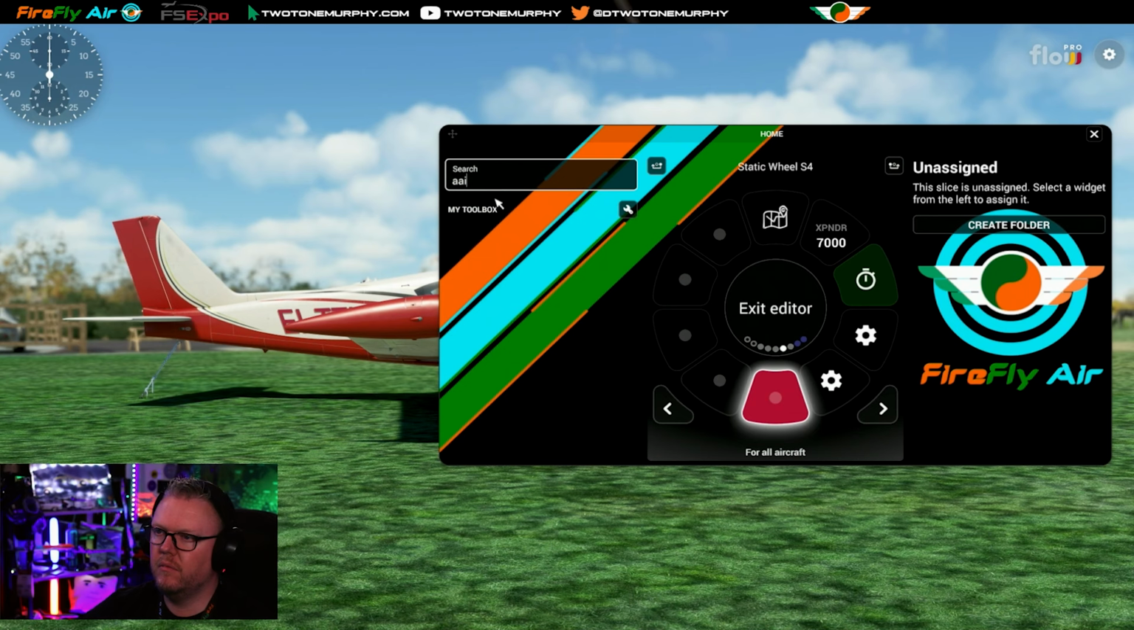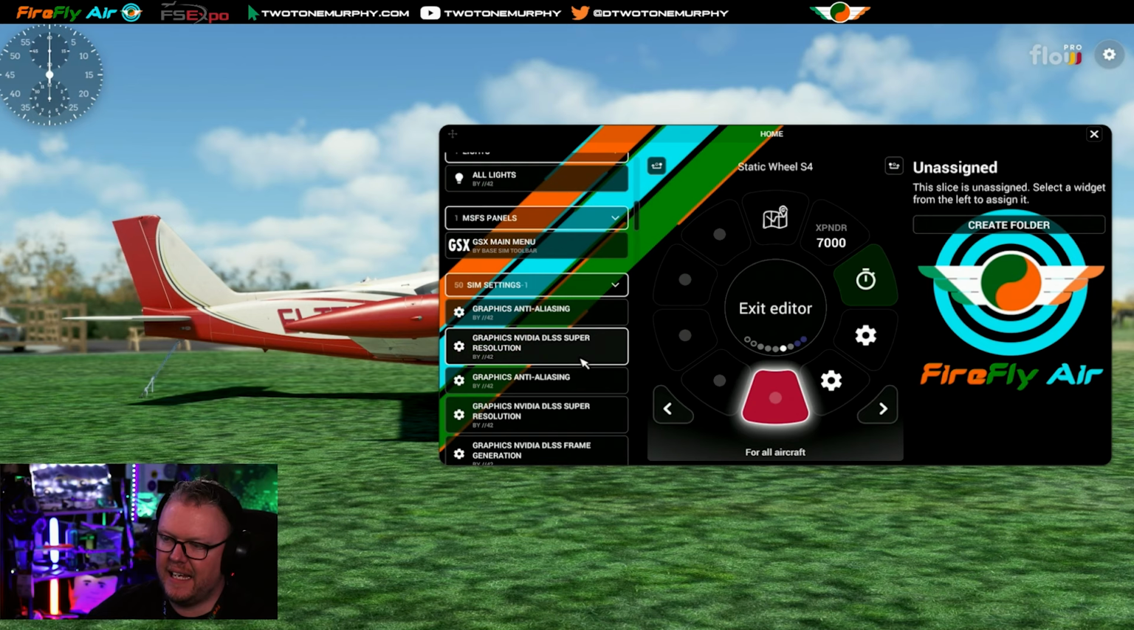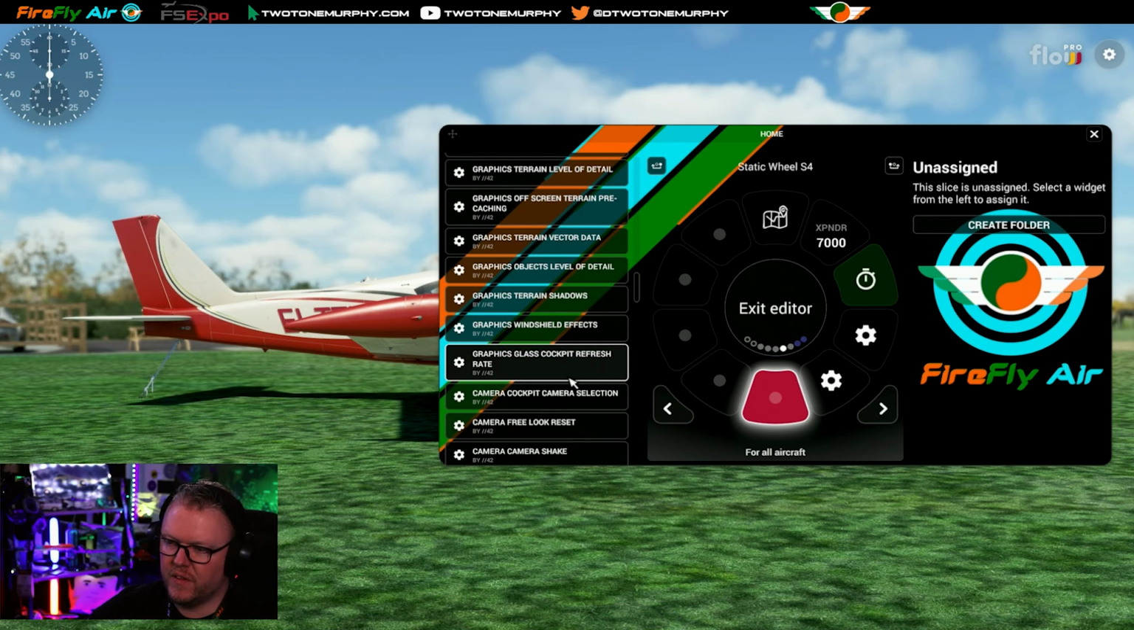Let's see. HUD. Lights, GSX, sim settings, graphics, anti-aliasing. So it's looking for AI, yeah? Terrain vector, objects, terrain shadows, graphics, terrain level of detail. So we're looking for AI aircraft, isn't it? Here we go. Sound aircraft engines.